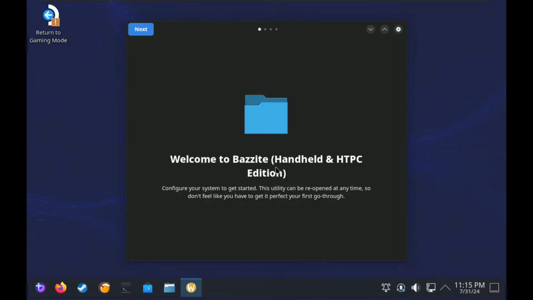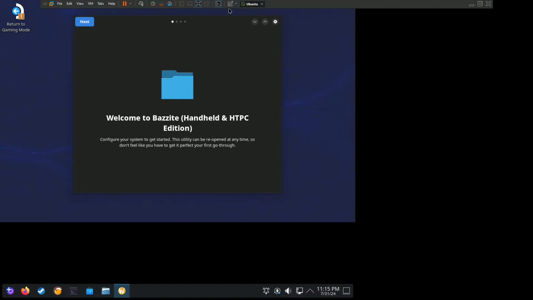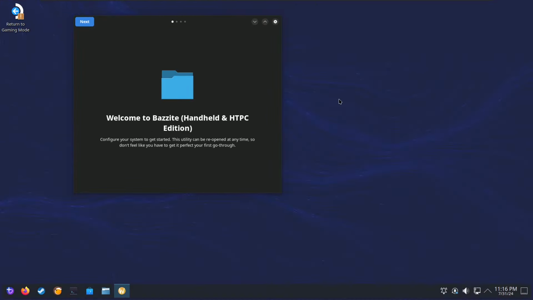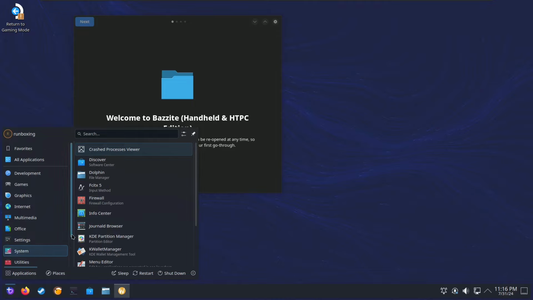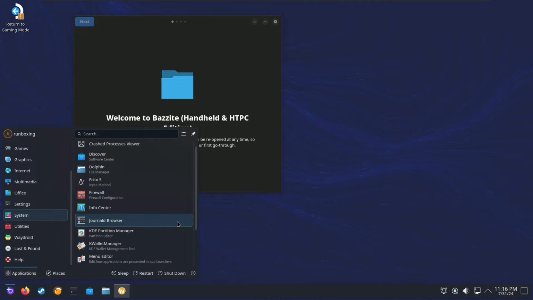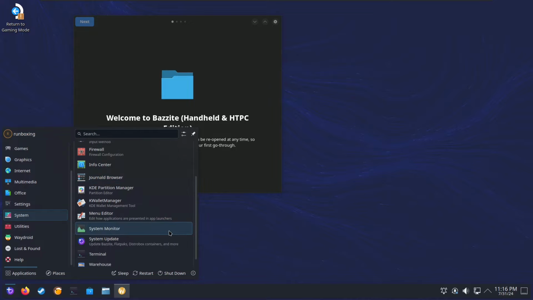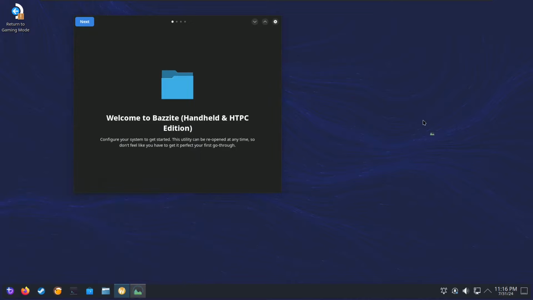So here we have the KDE Plasma desktop environment. The GNOME desktop environment is already available on my channel. If you want to check that out, you can check it out. So I think we should be getting the latest version of KDE Plasma. So I'm going to change the display settings. So this is the welcome. So let me first check the system monitor, or the system resources, so we can see how much resource it's consuming. Let me open the system monitor.